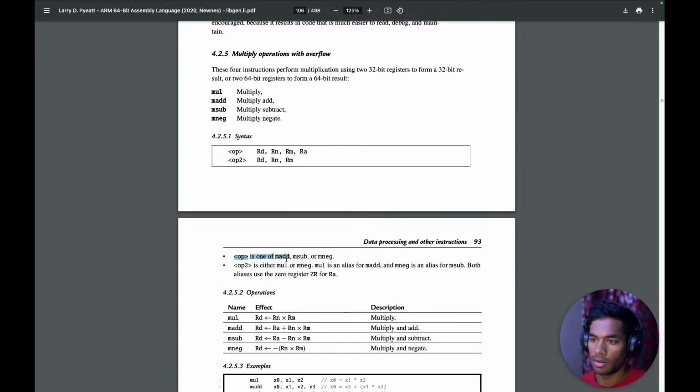Op is one of MADD, MSUB, MNEG. Mul is an alias for multiply and add, and MNEG is an alias for multiply and subtract. Both aliases use the zero register for Ra. That makes sense. Mul, when I add nothing. So after multiplying the contents of this and this, I can add the contents of this register or subtract the contents of this register.